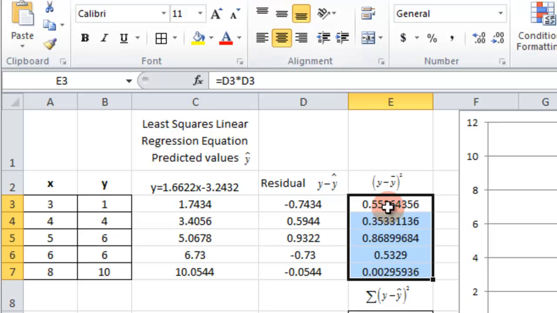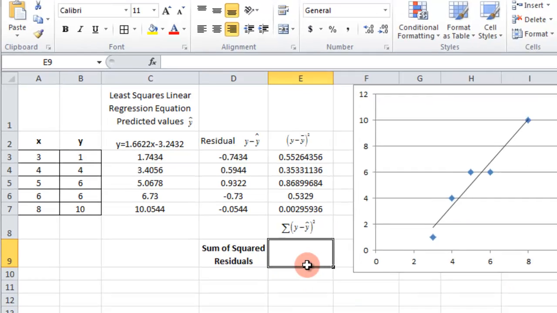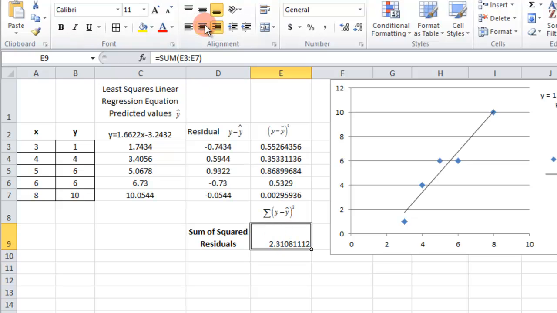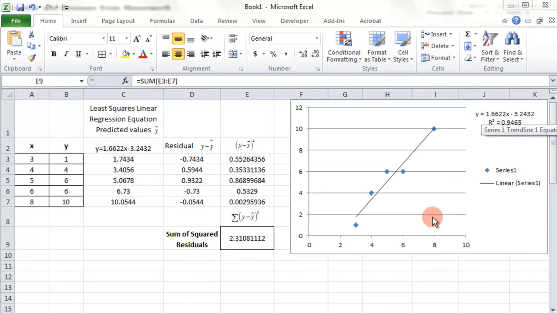And so now this is the difference of the actual minus the predicted value, and then squared. And now if we sum them up, this is going to be the sum of the squared residuals. So we have all that information. We've got the equation, the graph, and the sum of the squared residuals.